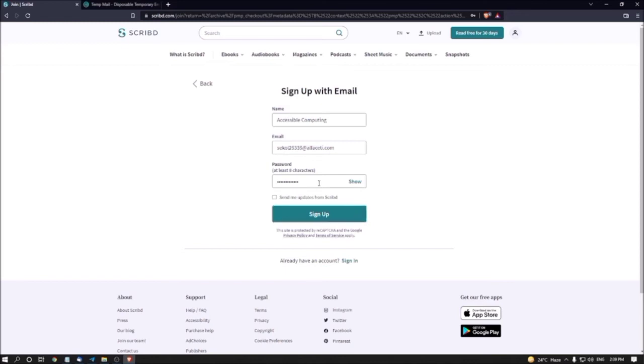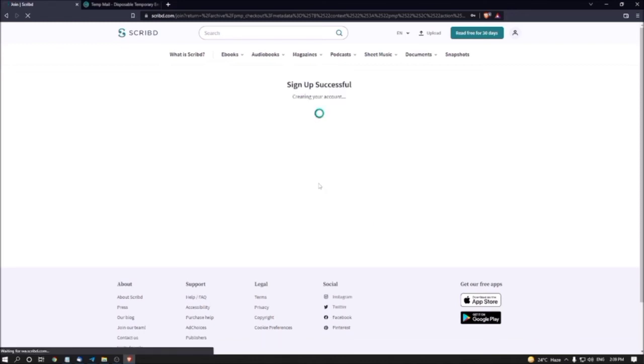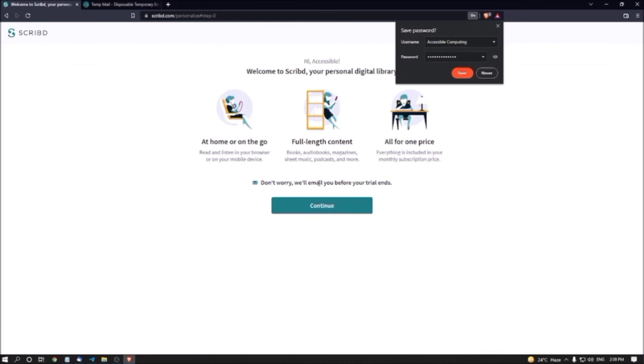Save password alert. Welcome to Scribd, your personal digital library. You just need to create a shortcut of this website and use this website for free up to 30 days from your registration.